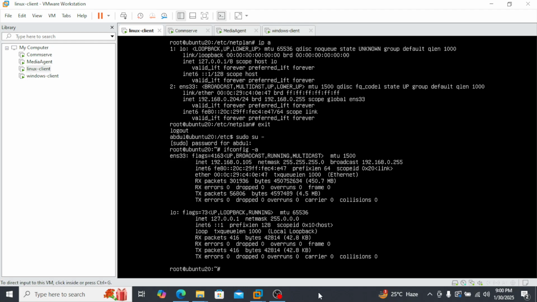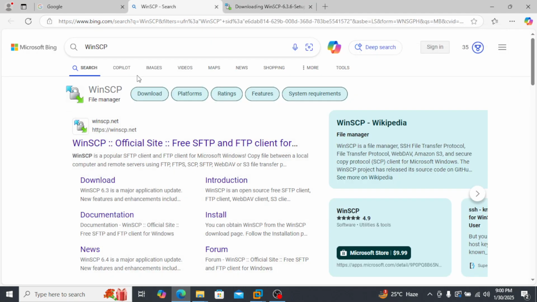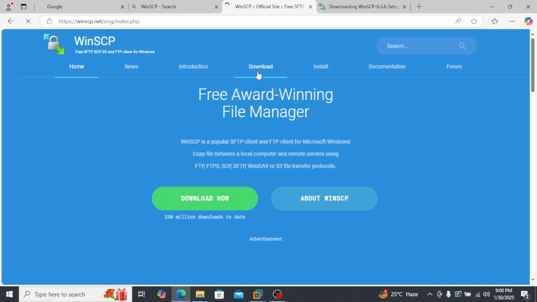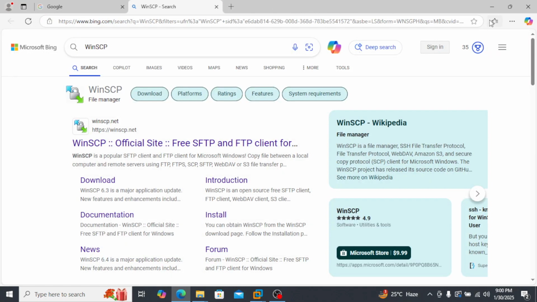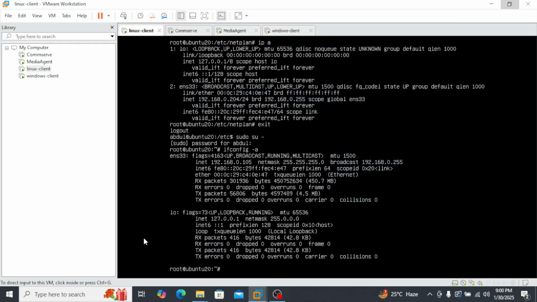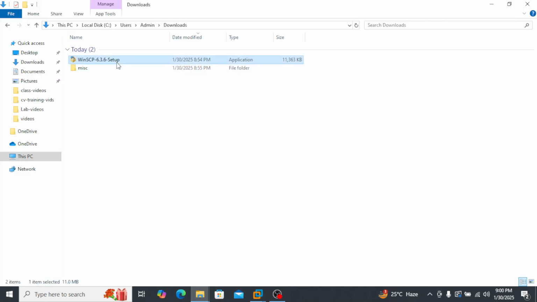The tool used for that is WinSCP. You have to open the browser and then search for WinSCP. And then if you open this particular window, sorry, the first URL, that's going to show you that. So WinSCP is a free tool. You can download it. I already downloaded that, and I have that in my download location. So I will run this setup file.